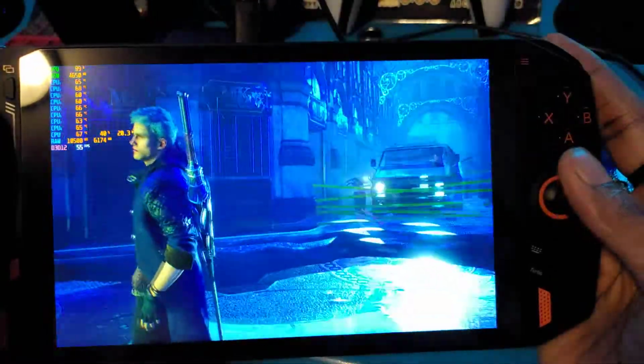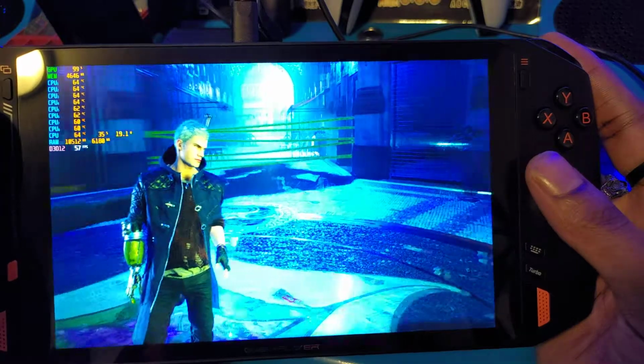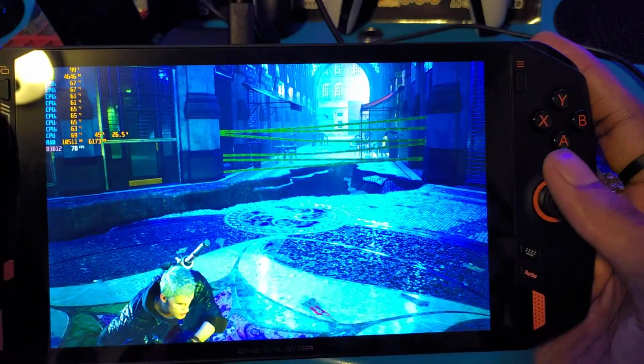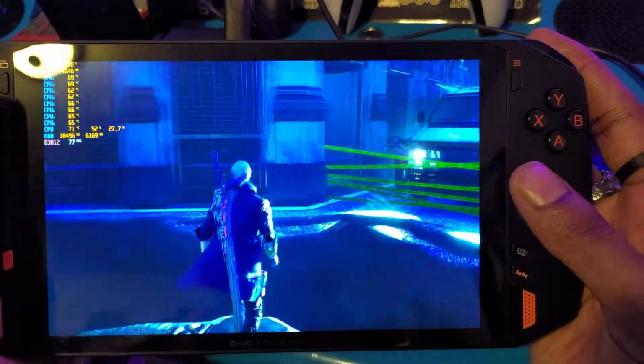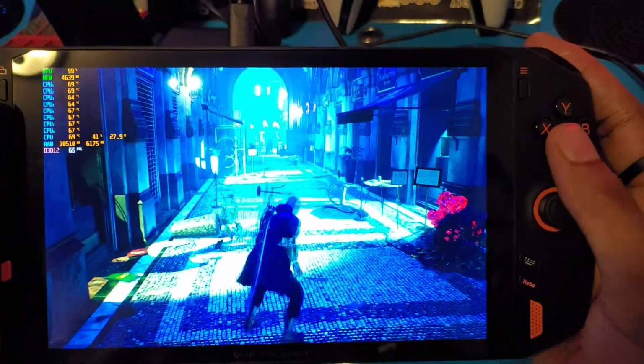Sometimes it dips down even to the mid 40s. So put turbo mode on, and then you can get a pretty decent amount of FPS, because this game takes a lot of power draw.